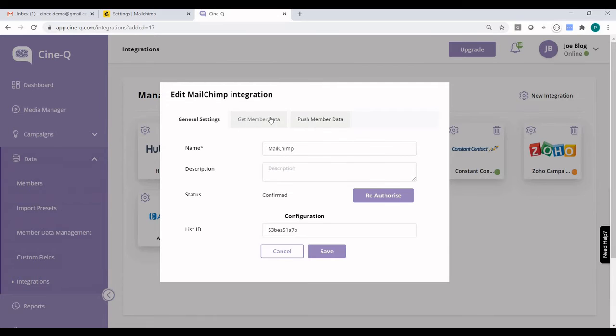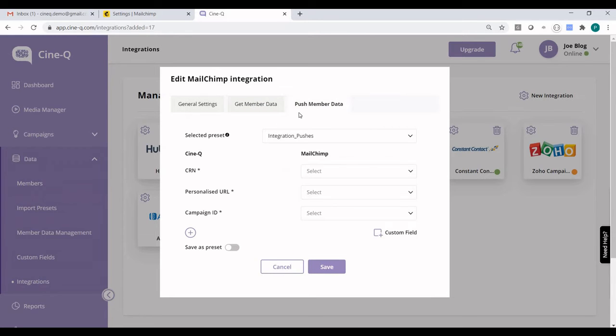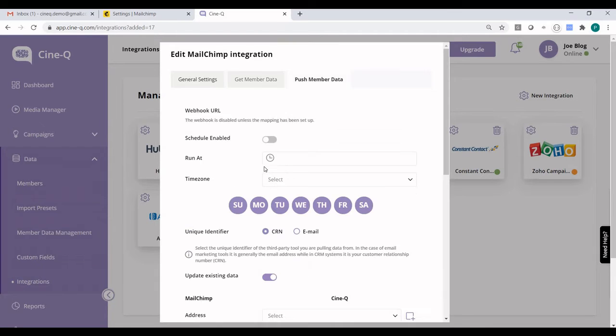To set up the integration, we have two parts. First, we can get member data from Mailchimp, and the second part is we push member data to Mailchimp. So in the first one, that's where we will receive the trigger that will trigger the campaign in Cine-Q. And the second part is when we push the personalized URLs to Mailchimp. So let's set up the field mapping for the get member data.